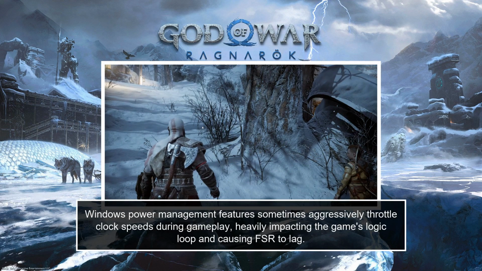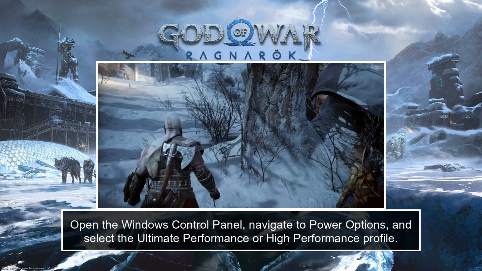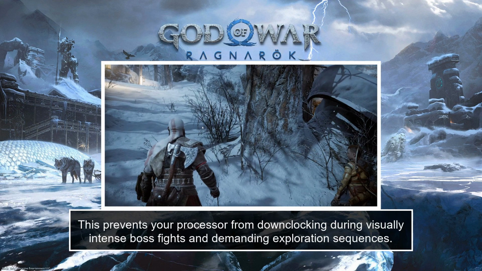Windows Power Management features sometimes aggressively throttle clock speeds during gameplay, heavily impacting the game's logic loop and causing FSR to lag. Open the Windows Control Panel, navigate to Power Options, and select the Ultimate Performance or High Performance profile. This prevents your processor from downclocking during visually intense boss fights and demanding exploration sequences.